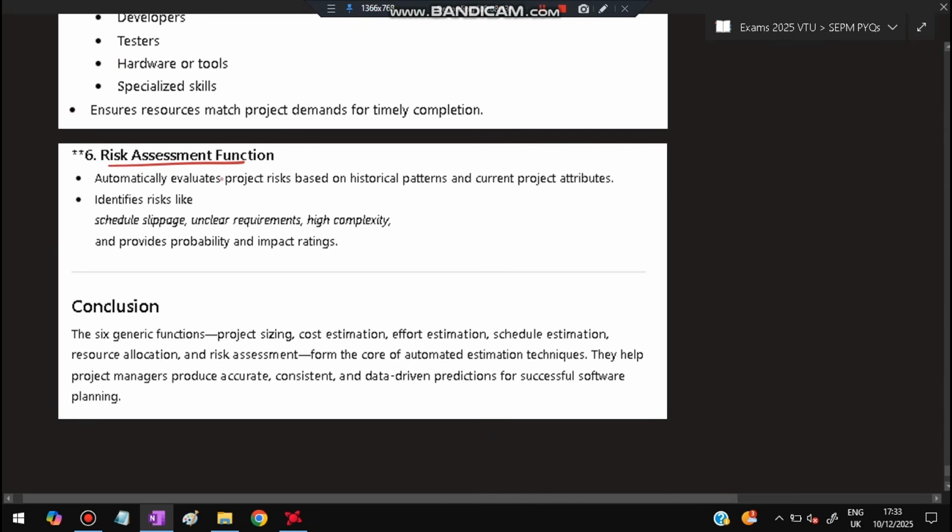Okay. And risk assessment function automatically evaluates the project's risk based on the historical patterns and current project attributes. It identifies risks like schedule slippage, unclear requirements, high complexity. So assessment of the risk happens through this function. So the conclusion would be the 6 generic functions, which are project sizing, cost estimation, effort estimation, schedule estimation, resource allocation, and risk assessment, forming the automated estimation techniques. By using all these, we can automatically find out how much estimation is required to develop it. And they help the project managers produce an accurate, consistent, and data-driven prediction for successful software planning. The planning includes at what time what should be deployed, so that will be helped by this application.